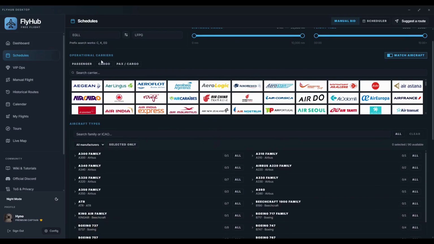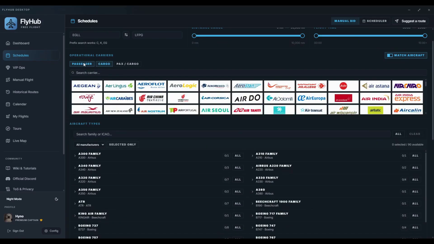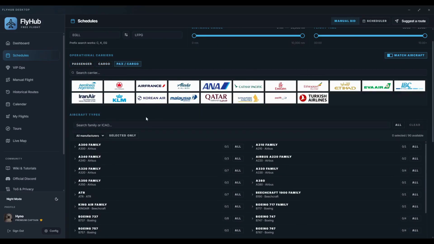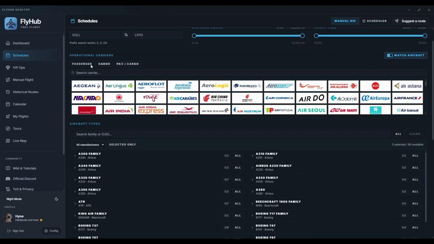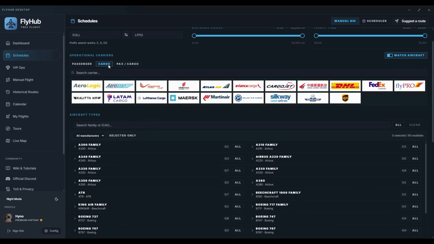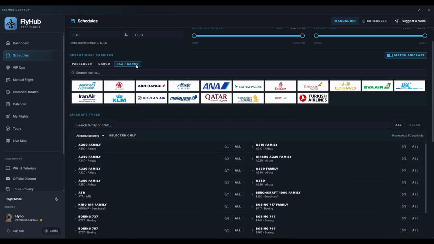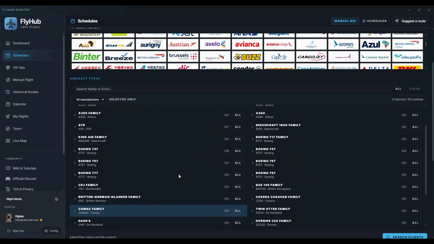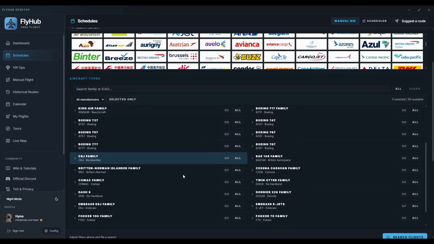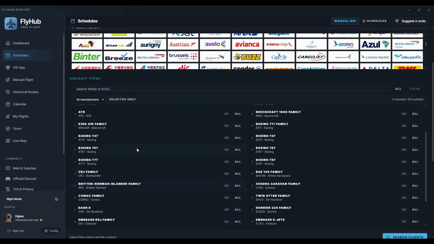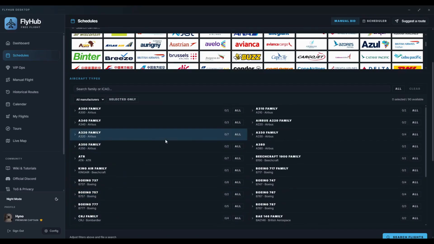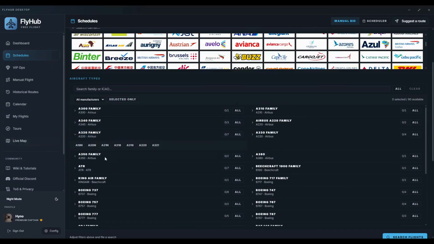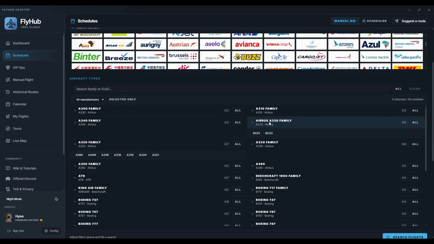Next is Airline type. This lets you narrow the list by passenger, cargo, or passenger and cargo operations. Use this if you only want passenger routes, only cargo routes, or you want to include both. Next is Aircraft. Use this when you want to fly a specific aircraft type, like an A320, 737, 777, 787, E175, or any other supported type in the route data. If you leave aircraft blank, FlyHub will search all aircraft that match the other filters.